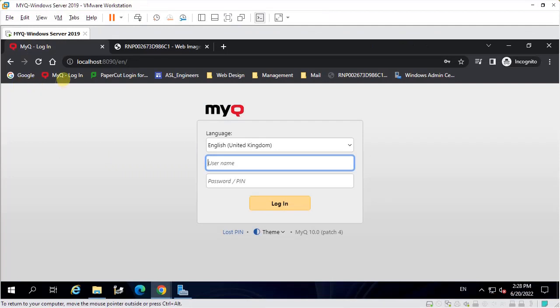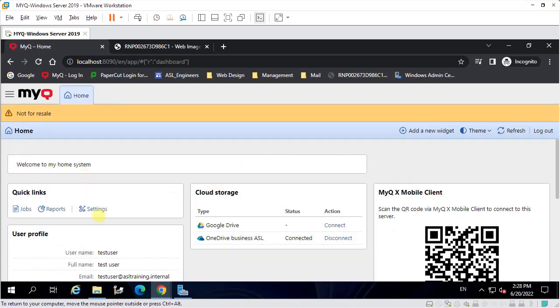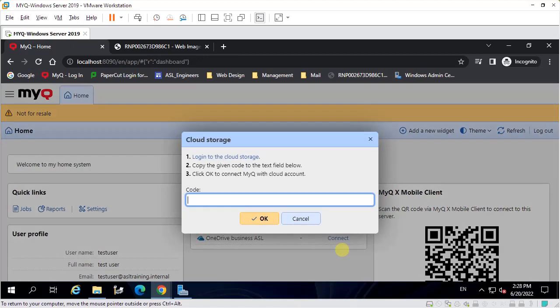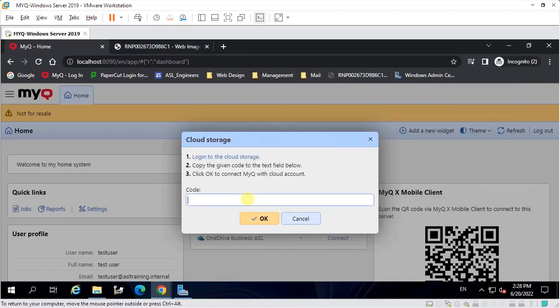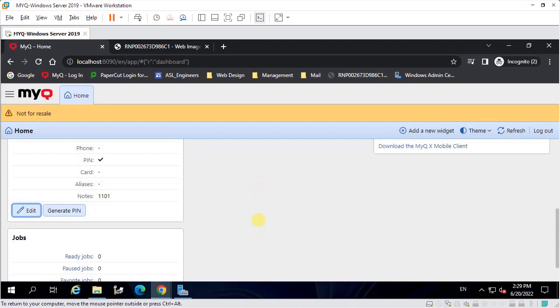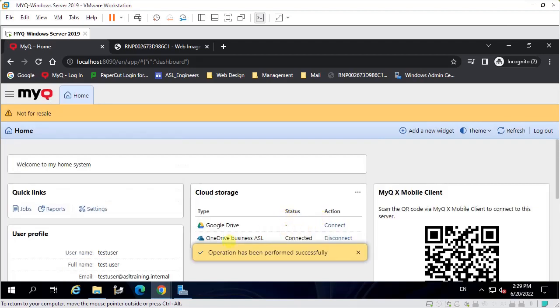Okay, so next send the user to your URL for your MyQ server and then they log in with their own credentials. So in this case here we'll just do test user, log in. So what they'll get in the middle here, they get this cloud storage option, and obviously there's the OneDrive Business we created earlier on. So I don't know why it's saying connected, so if I hit connect, it wants this code here. So to get that you go to login to cloud storage, and this immediately gives you the code, so just copy that and then paste that into there, hit OK, and that now links that user to the OneDrive connector we set up a little while ago.